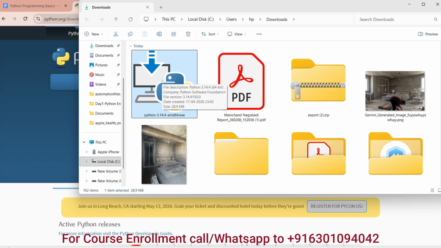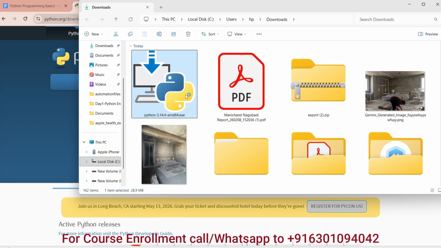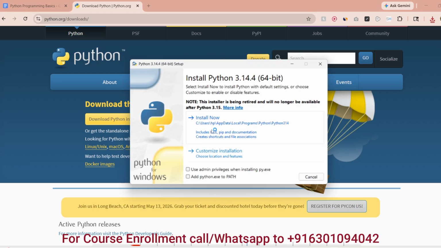Now we'll open the Python installer, right click, run as an administrator, click on yes. Here, keep in mind, when we get this page, always check these two: use admin privileges when installing py.exe, and adding python.exe to PATH, for compilation and execution purposes. These two are much more important. And then click on Install Now.